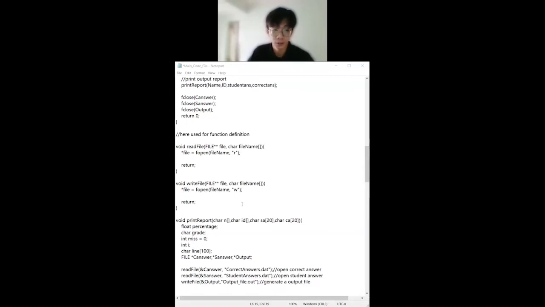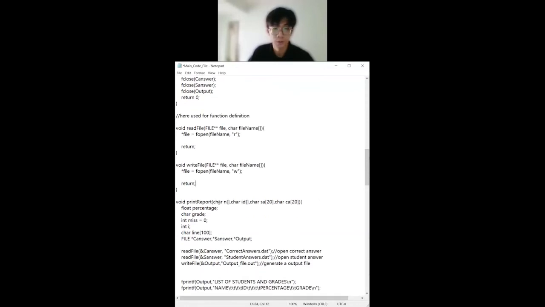For our print report function, we put in many values that we are going to receive in this function, such as the character N, ID, and SA, which is the student answer, and also the CA, which is the correct answer. This function is mainly used to print an output file containing all the students' name, ID, percentage, and grade that they obtained from the result.